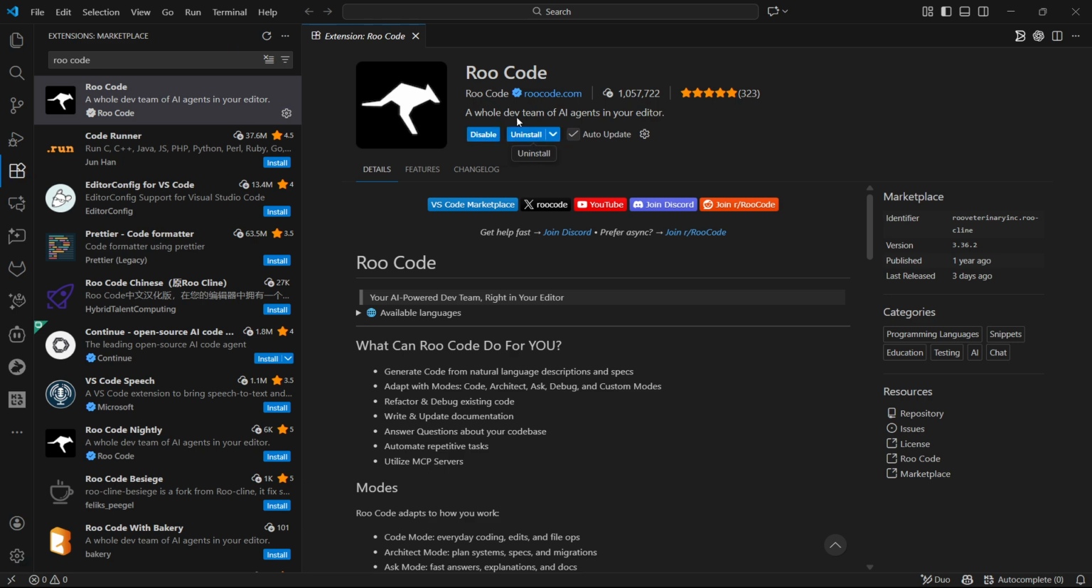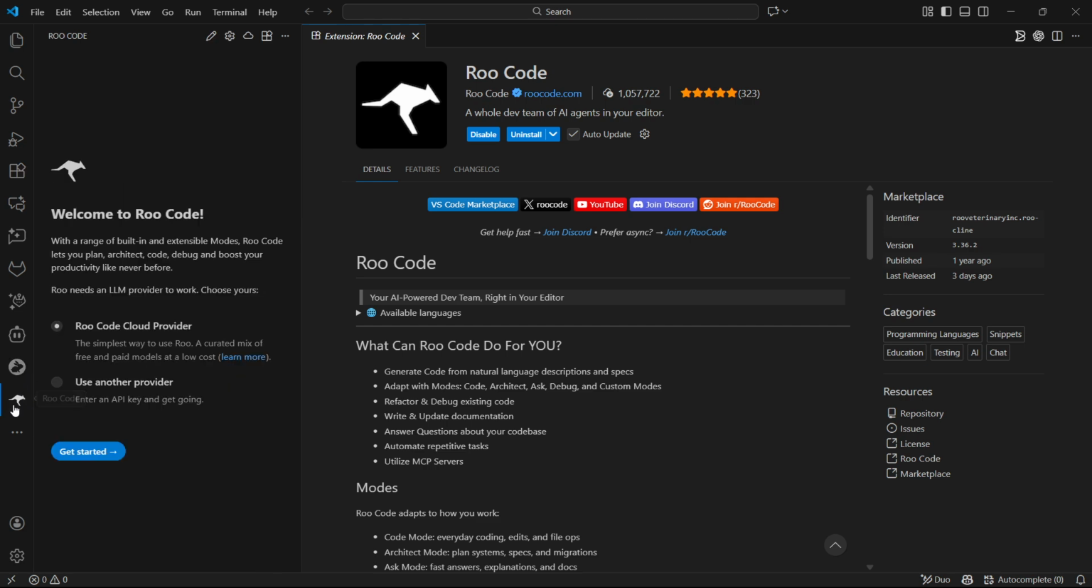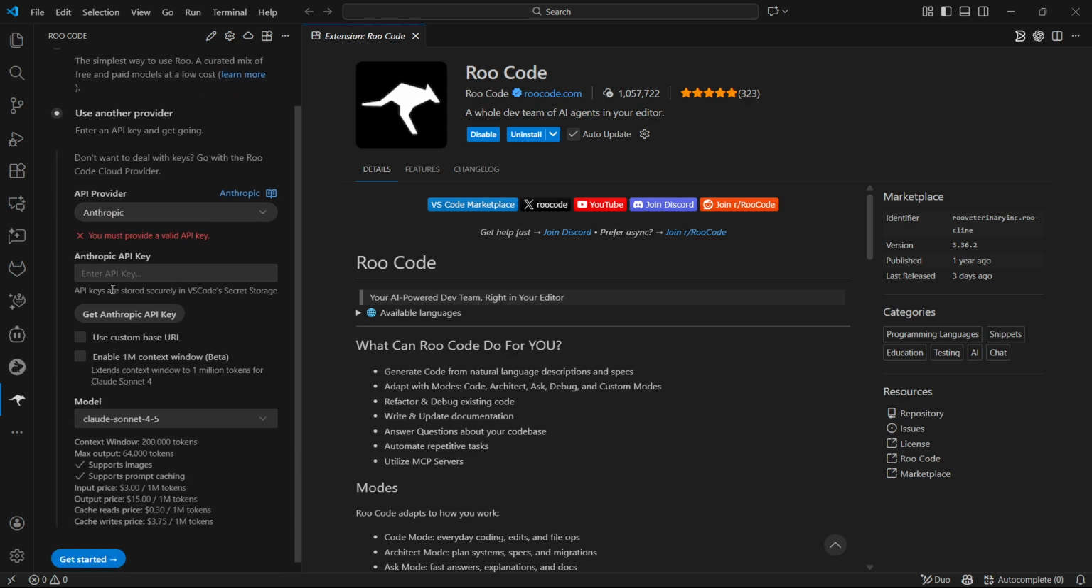Now, within a few seconds, this is going to be installed, and you'll be able to see it over here on the left. For me, it's hidden over here because I have so many extensions, so just click on the Roo Code, which looks like this, and then it's going to say welcome to Roo Code. So here you have to choose yours, as you can see here, because it needs an LLM provider. You could do the Roo Code cloud provider here because it says the simplest way to use Roo, a curated mix of free and paid models at a low cost, or you could also use another provider, but for this you will need to enter in your own API key and set everything up.